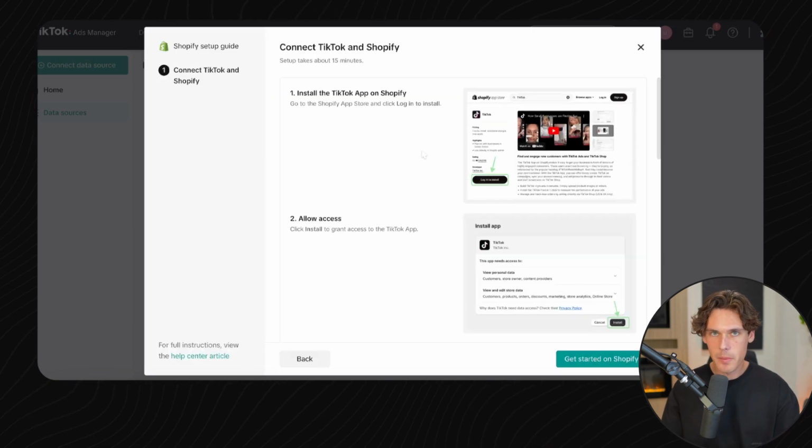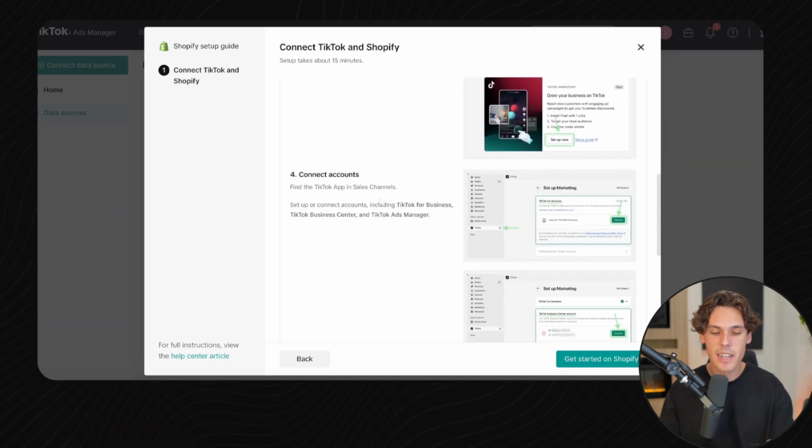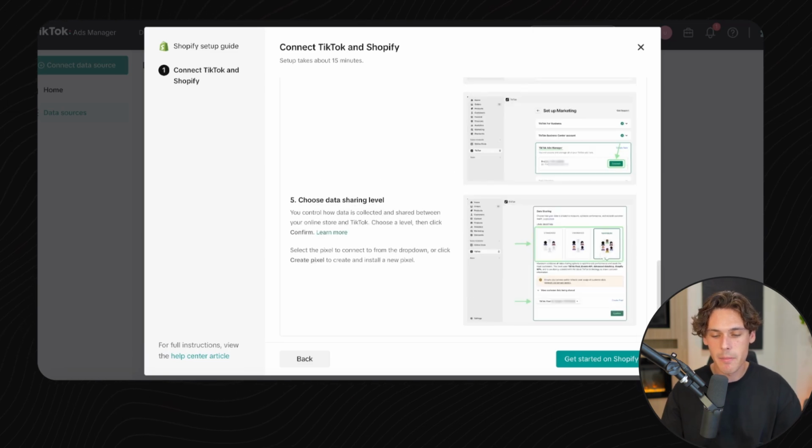All you have to do, super, super easy, is click on get started on Shopify. It's gonna open up the TikTok app page for you in the Shopify app store. You're gonna hit login to install, start onboarding. You're gonna connect to your account that we just created right now in the TikTok ads account. So you're gonna use that same email, and you're just gonna log back in and click connect. And then you choose the data sharing level, and I would recommend choosing maximum. And then after that, you are done. Your pixel is linked, and we can go back to building the rest of our campaign.